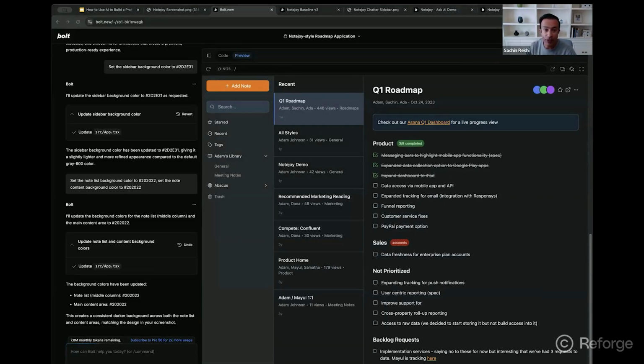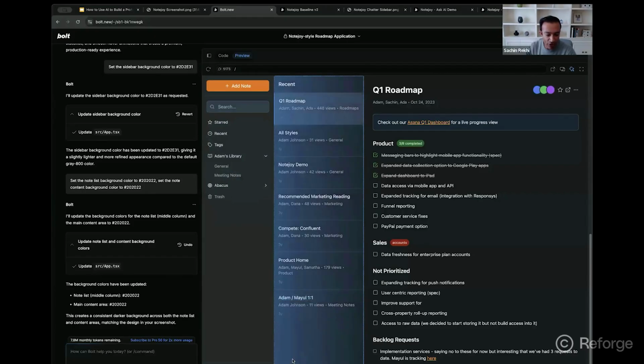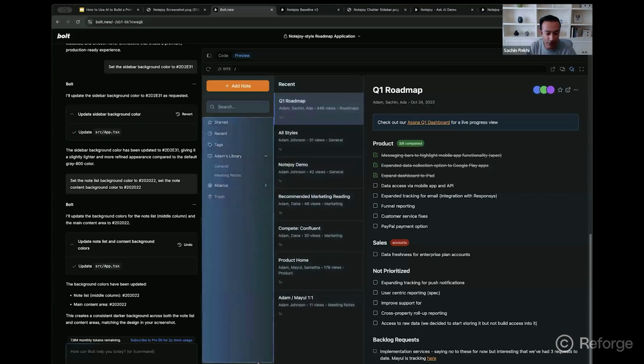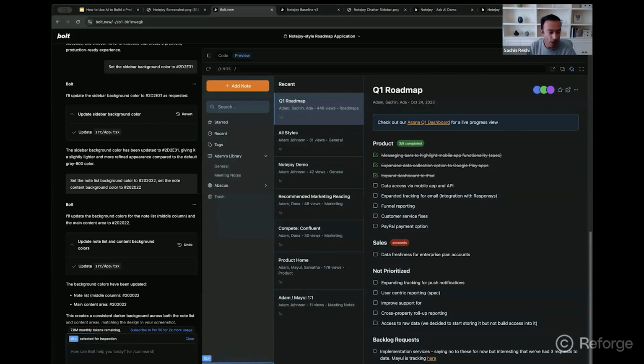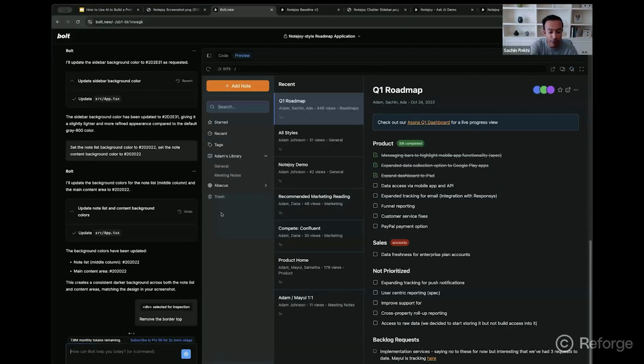Now, a couple other things I want to show you in terms of editing here is most of the tools have a selection tool. So I'm pressing the inspector here in the top right, and I'm selecting various elements of my application. So let me take the sidebar footer over here. There's this border top line that doesn't actually exist in the application, and I want to get rid of it. So I can select it, and now I can give it what I want it to do in that specific area. So I'm going to say here, remove the border top.